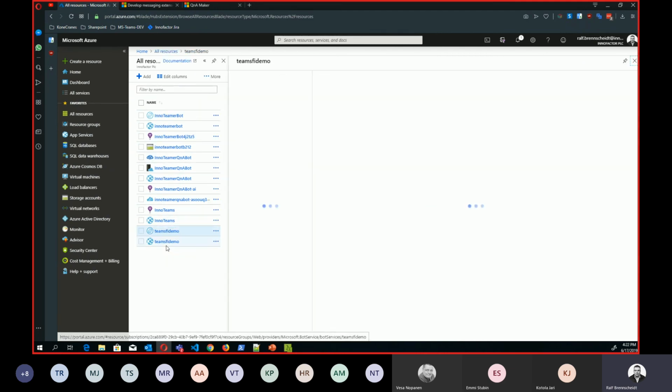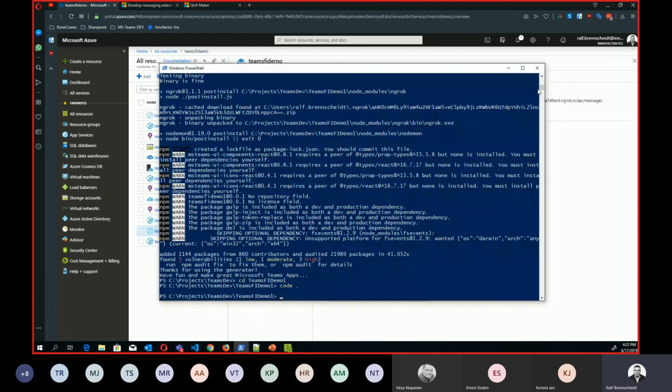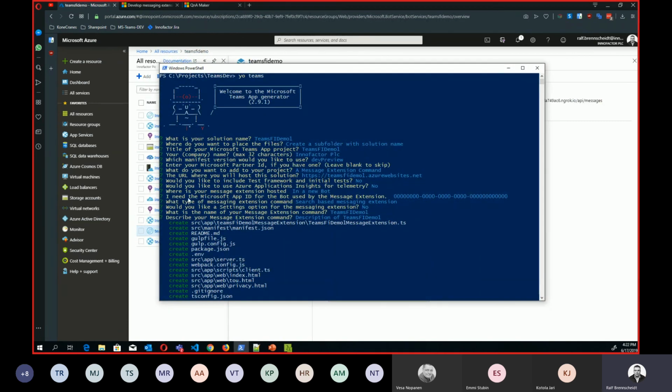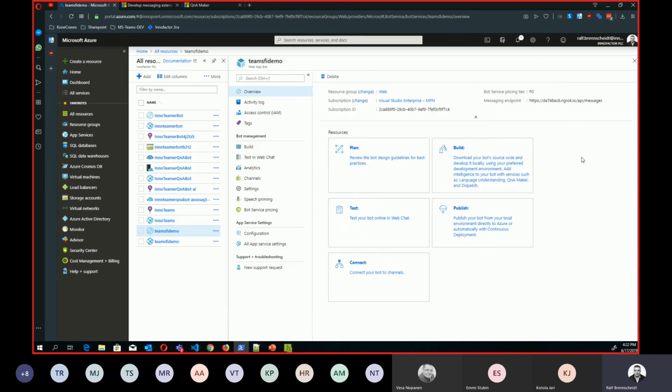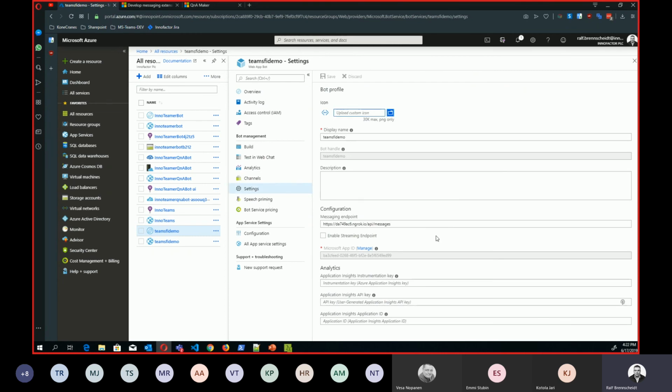Teams FI demo there. The information while the generator was running, let's go shortly back. In the beginning was something like, I need the Microsoft App ID for the bot used by the message extension. In our case, we just hit return, but that is something you can retrieve from the bot information itself. Once you have created those in Azure, you just go to the settings and scroll down, and here you can see the Microsoft App ID, which has been automatically created for you.